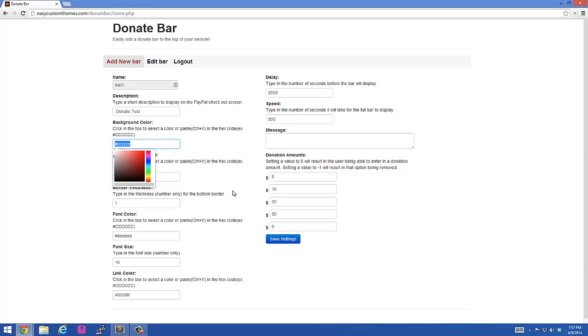And I'm going to paste it in using Control V. If you're on the Mac, it is Command V. Okay, and then the border color for the bottom, you can paste it in as well, or you can select the colors, whatever color you want.